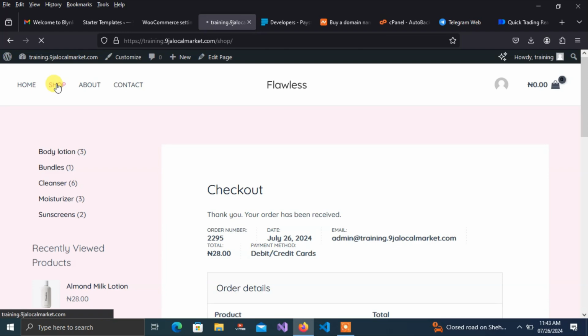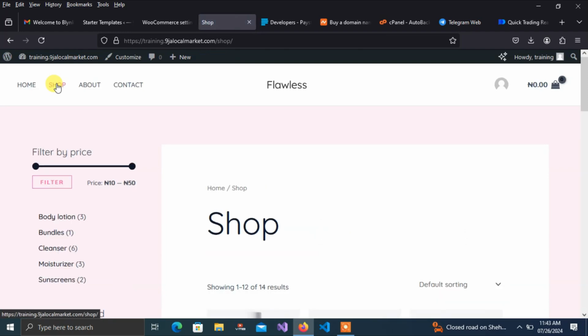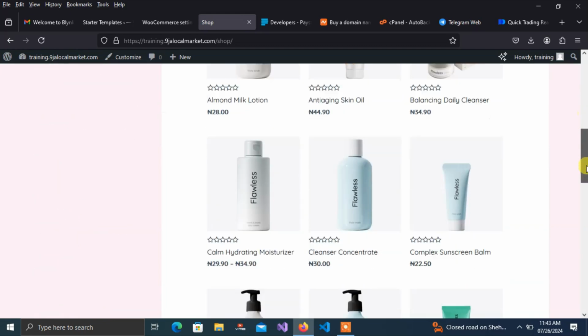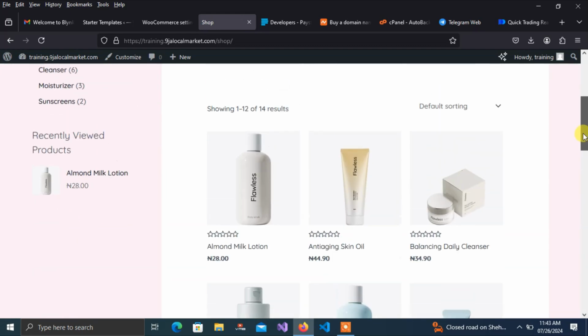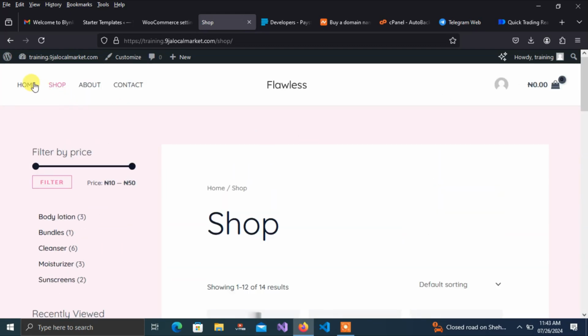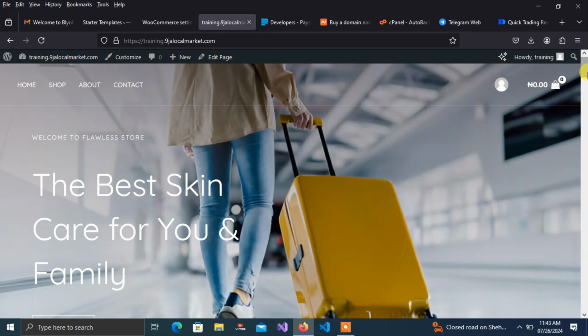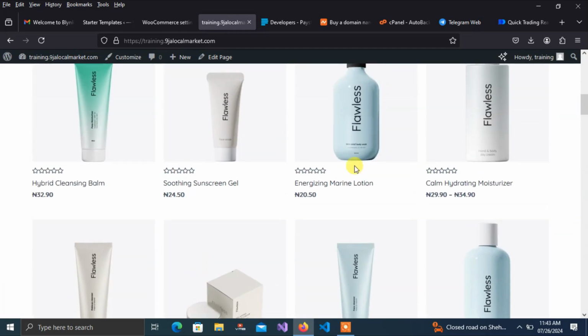And as it is, you have built a complete e-commerce shop in less than 1 hour. It is ready. So you can see how beautiful the site is, how the products and everything are aligned.